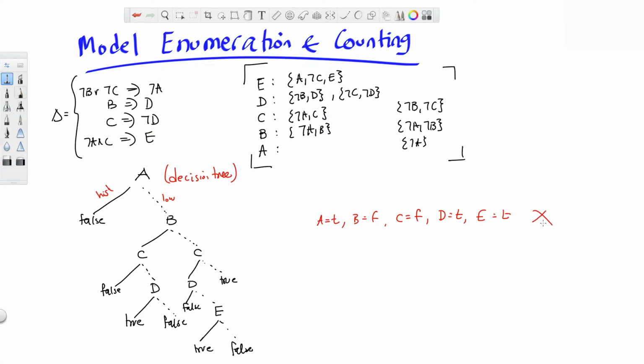So let's make it a little bit different. Let's say this is A equals false and keep everything else. So then you would start here and A false, you go down the low child. B false, I'll go here. C false, I'll go here. Now what happened? I got true. So look what happened. Actually, let me spell this out. B equals false, C equals false, D equals true, and E equals true.